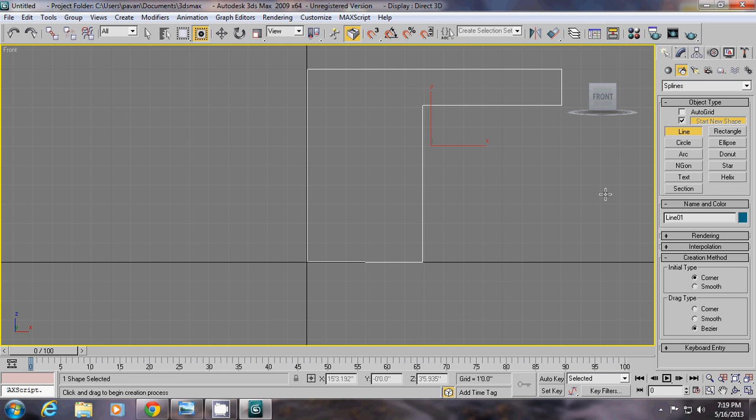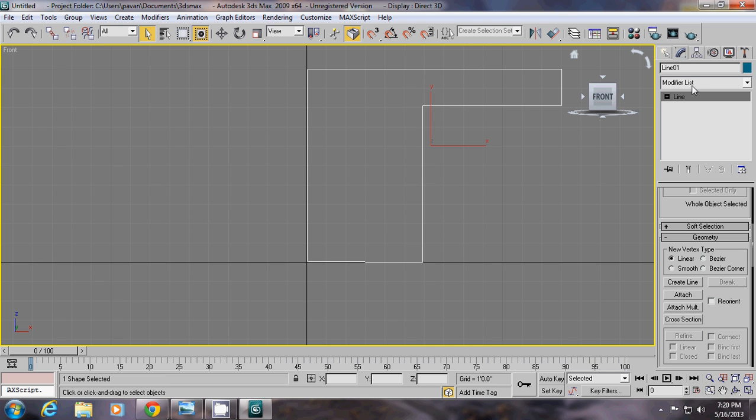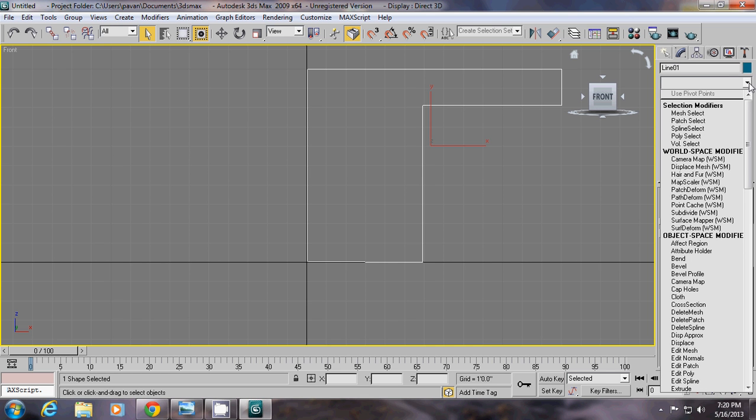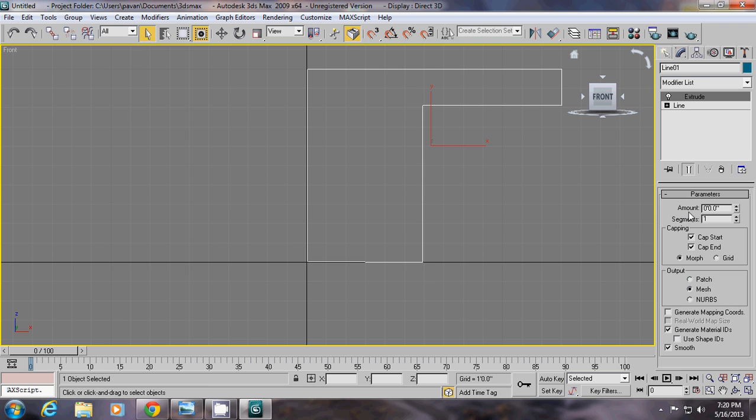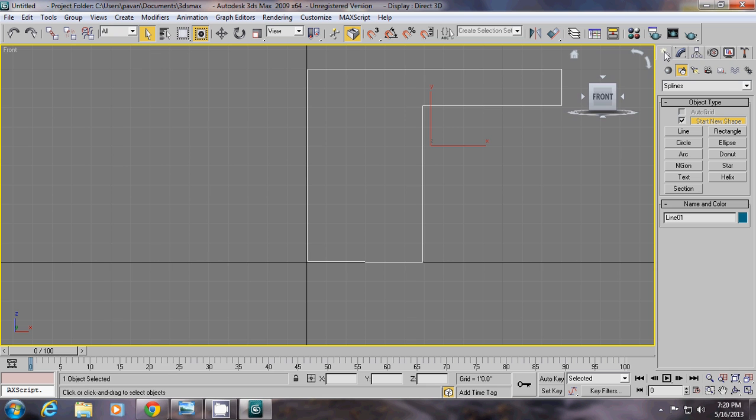Okay, next I'm adding thickness to this spline. Just go to the Modify panel and you see this modifier list. Just click it and select the E button. Just press E, then this appears: the Extrude. You see this Extrude. This is the spline. This is the Extrude, and this amount is 9 inches. I am adding the 9 inches thickness to this wall. Okay, just enter. Okay, just close it.